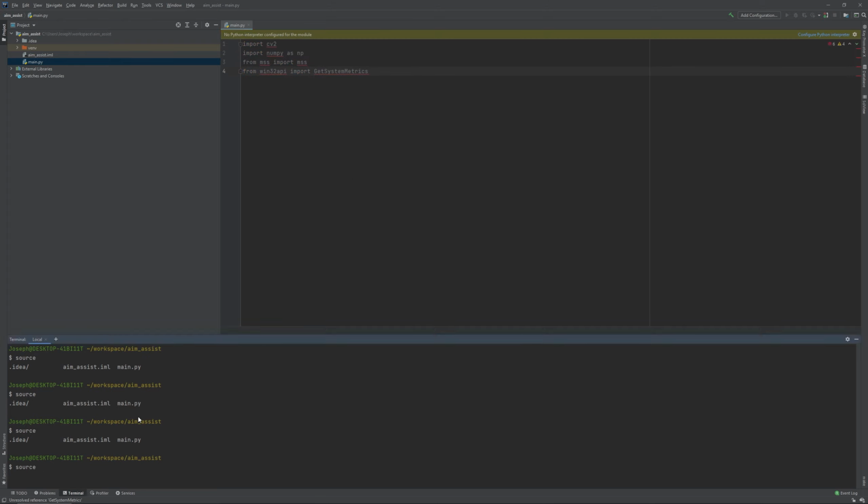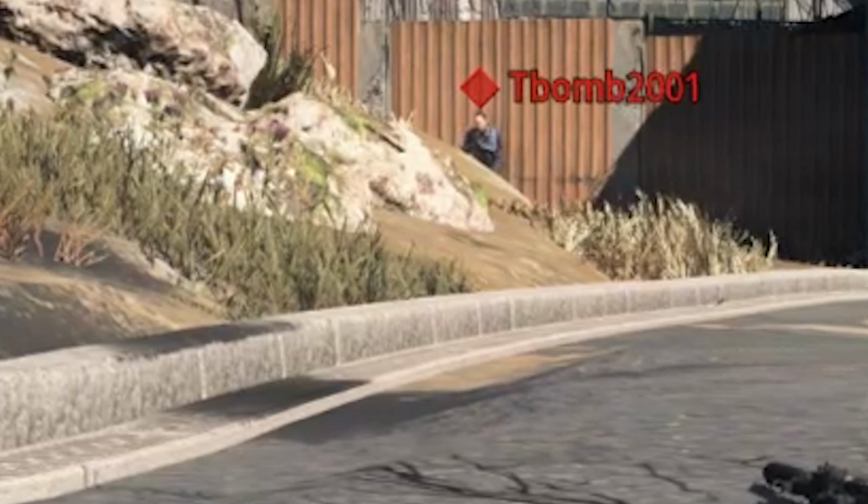All right, before we get into the code here, up on the screen, I have a pre-recorded match from Call of Duty. So if we pause it here and zoom all the way into our buddy T-Bomb 2001, this exact color is what we're looking for, as it stands out the most from the background.